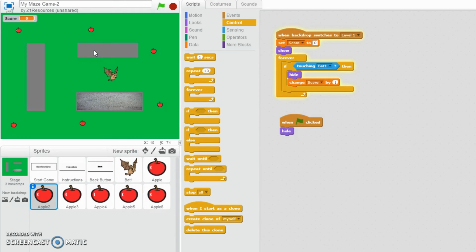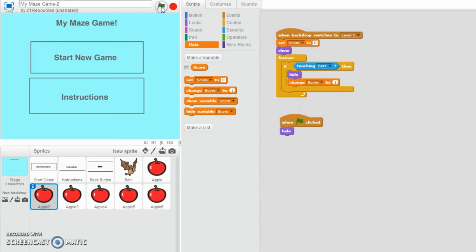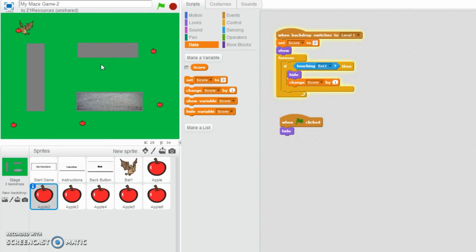Start new game, and then the idea is that you're going around your game collecting all of these apples, and you will notice that the score is going up as well. If you want your score to be displayed on the screen, that's absolutely fine, or if you don't, then obviously click on the hide button, which I actually don't want it to be. So I'm going to go to my data variable, and I'm going to make the score invisible like that. So again, I can click there, start new game, and then you just be going around.